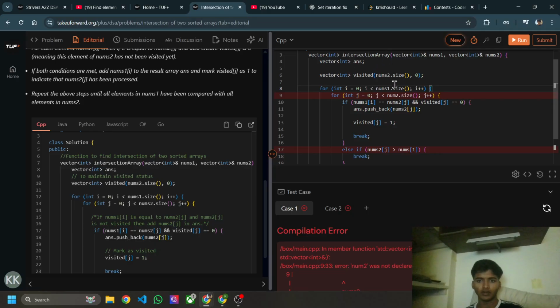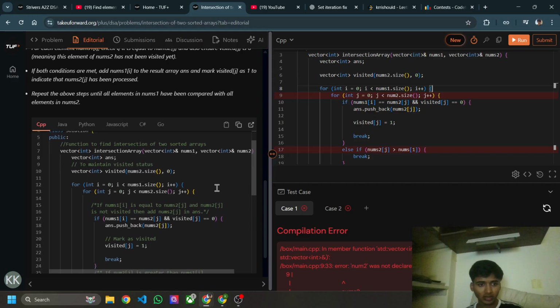Vector int visited, nums dot size, for loop int i equals one, less than num size, i plus plus. Brother, am I blind or do I actually have no mistake?